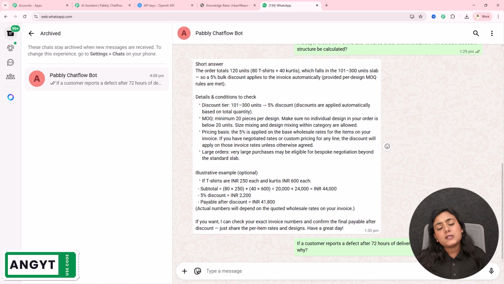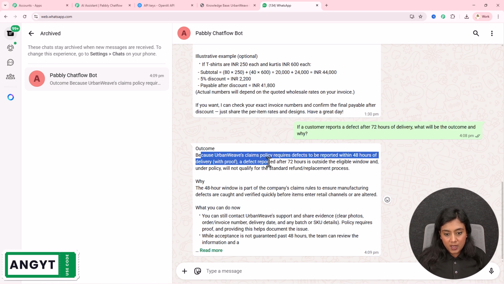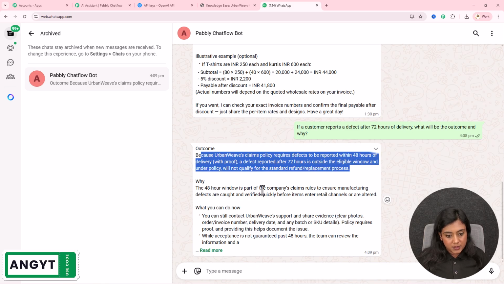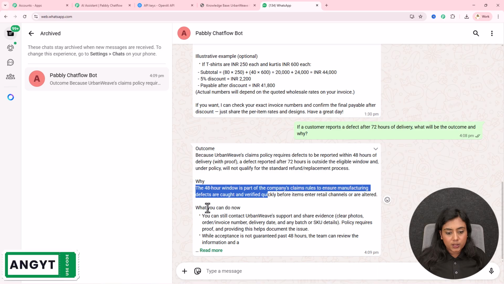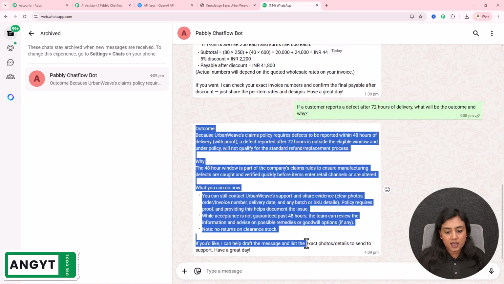It will take a few seconds for this AI assistant to reply back to me. So I will wait over here for a few seconds. This is the reply. Because Urban Weaves' claims policy requires defects to be reported within 48 hours of delivery with proof, a defect reported after 72 hours is outside the eligible window and under the policy will not be qualified for the standard refund or replacement process. Why? You can see the reason. What can you do now? You can see all the things have been mentioned right here in this answer.